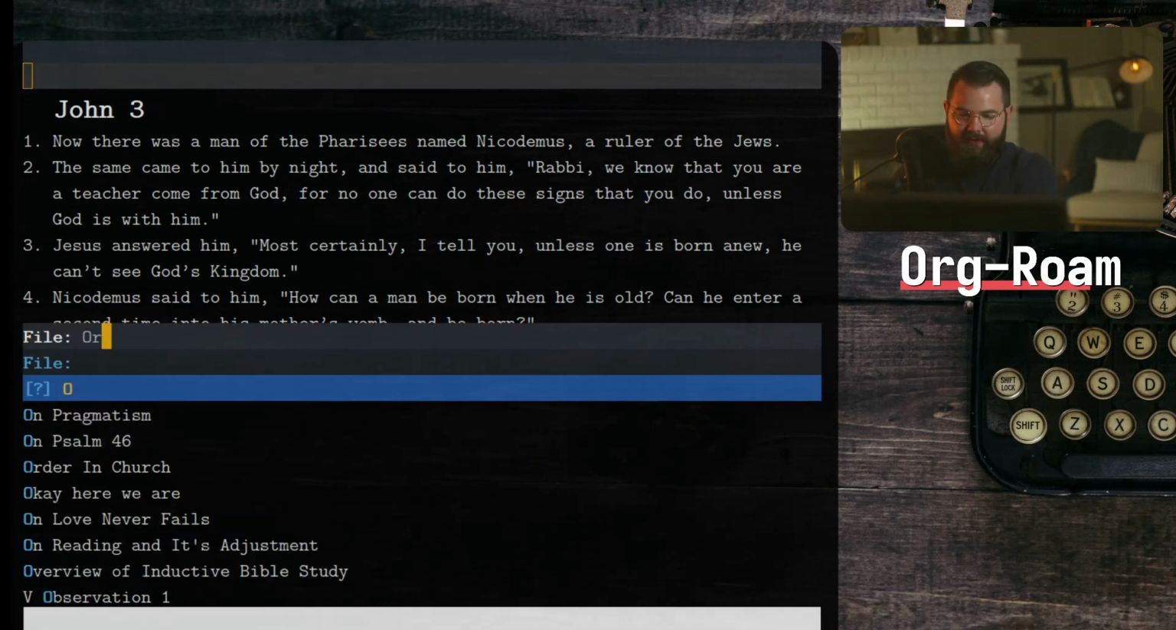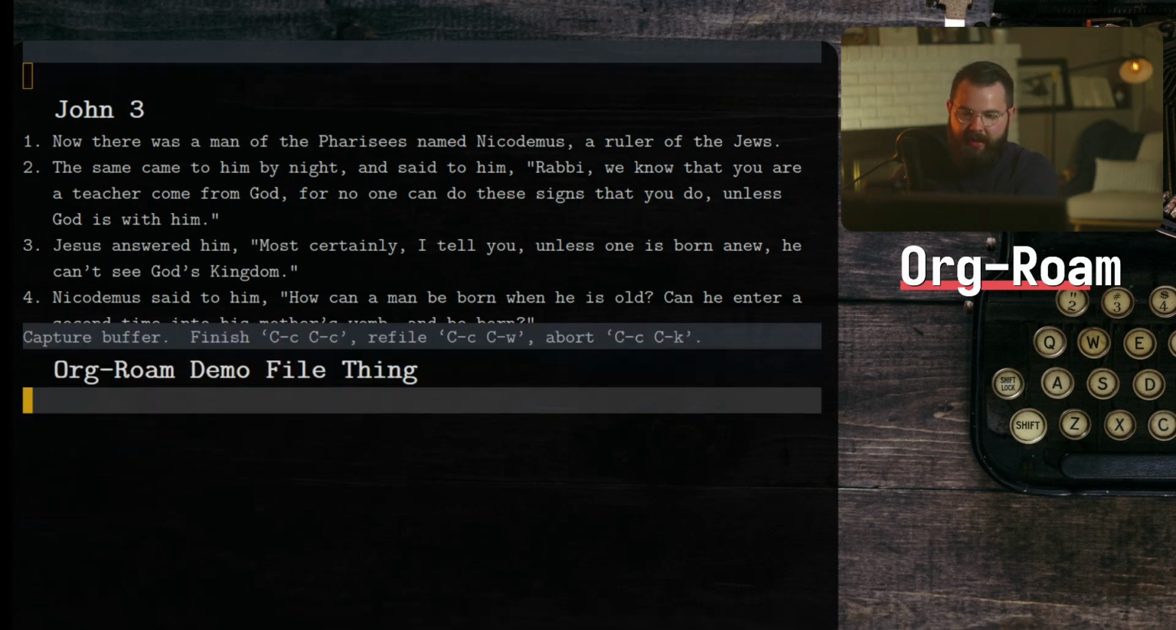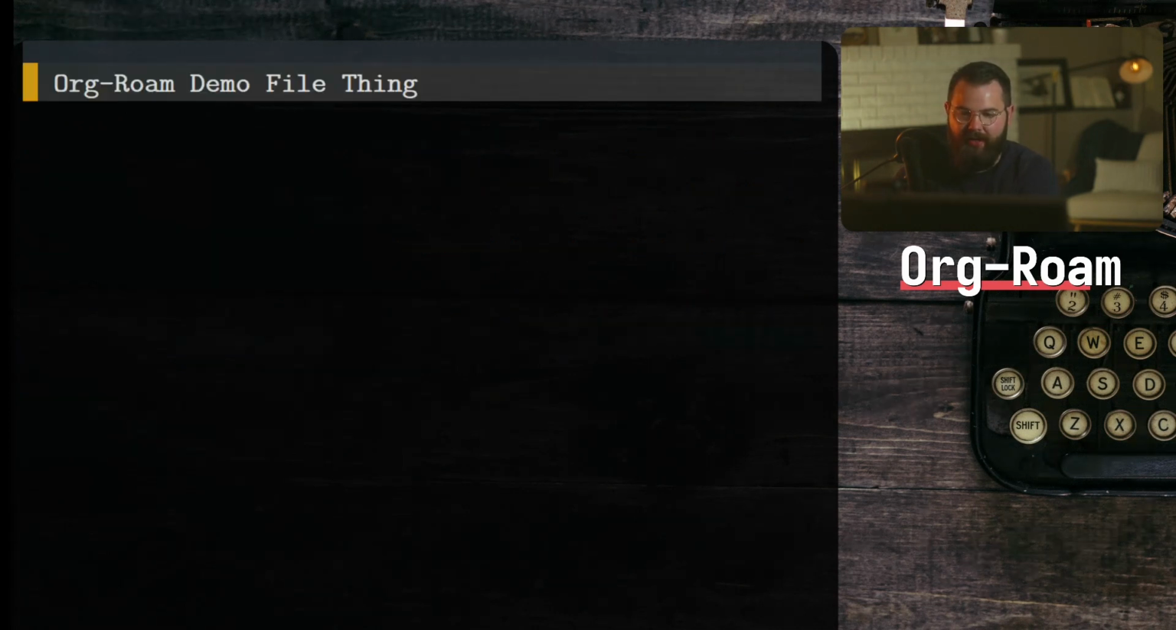So let's create a file called org Roam demo file thing. And it's going to create this org capture buffer. And there are some benefits of doing it this way. You can either begin to start typing everything out and just begin to populate it, although you're limited to what org capture can do inside here. So I will just create the file, and there it is.